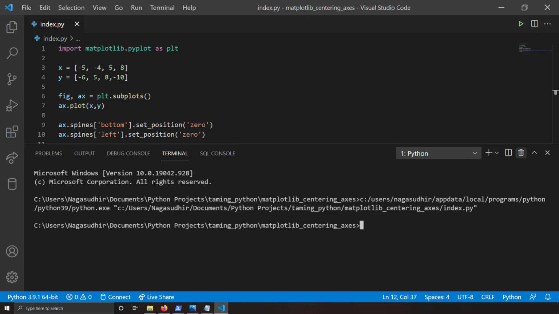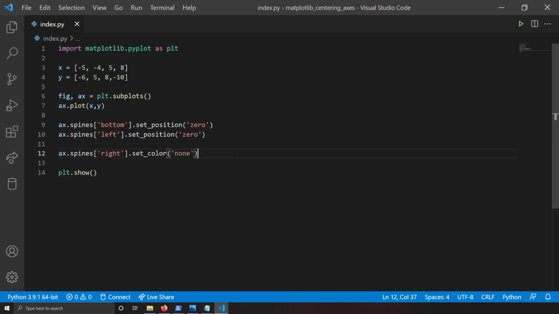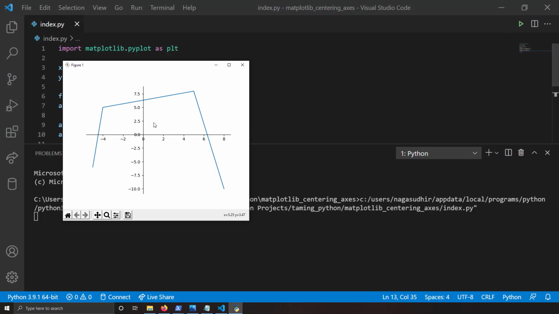Now let me make the top spine disappear also. I'll copy this line and write axis dot spines of top dot set color as none. So the top spine will also be invisible now. Let me save and run this. Now you can see we got the desired output where your axis is centered at 0, 0 and your plot will look something like this instead of a plot inside a box. This is the case where the intersection of the x and y axis is 0, 0.